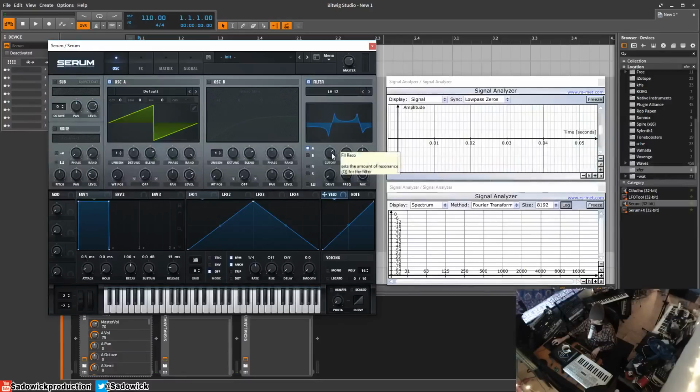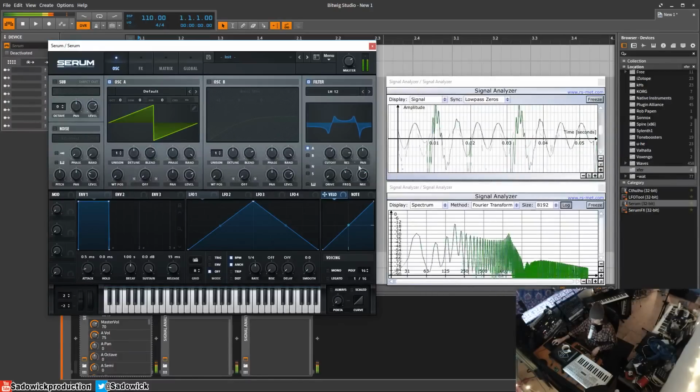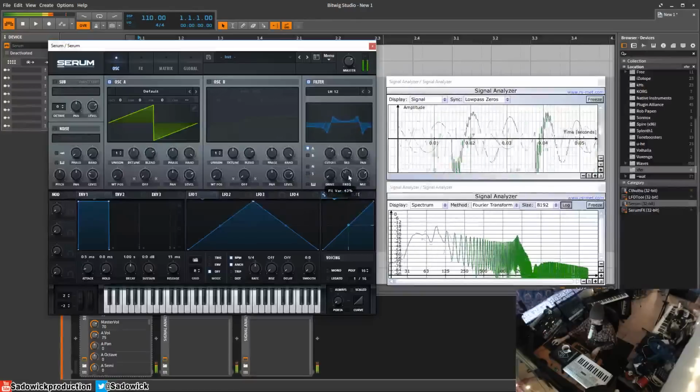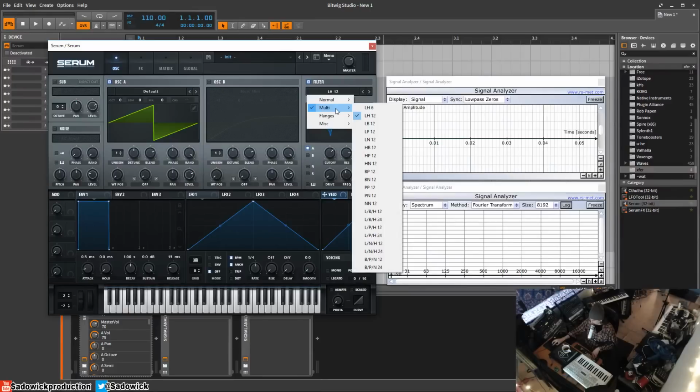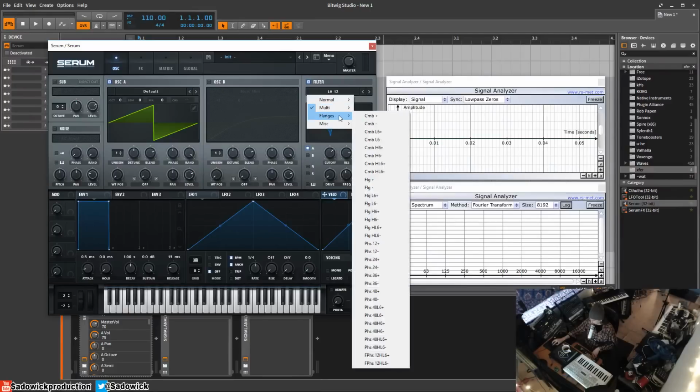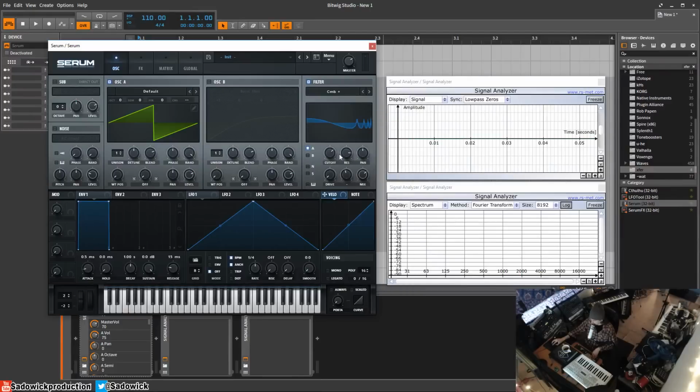Which is pretty cool. And you can do all sorts of fun vowel-y type of stuff. Right? And you can map those to a macro, but we'll get into that a little bit later. And these are the multis. Pretty fun. The flanges, which are a bunch of peaks and valleys affected when you boost the resonance.